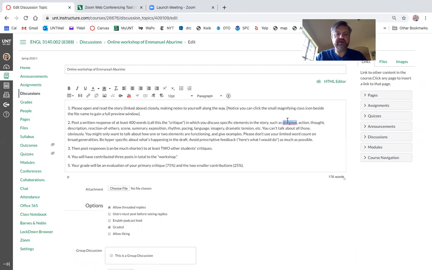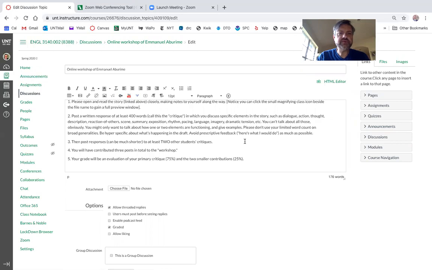you can see I misspelled dialogue. Let's see if I do it again. Nope. So these are the instructions that I've given them. Obviously, open and read the story, post a critique of 400 words, reminding them what I want them to talk about in the critique, though they've already done this for 16 stories in the first half of the course, but you guys know how all this works. And then I'm asking them to post 2 more smaller responses to other students' critiques so that they have a grand total of 3 posts in the workshop.